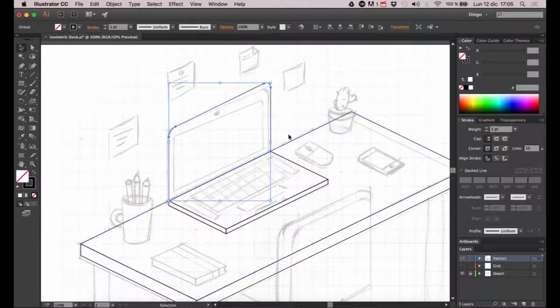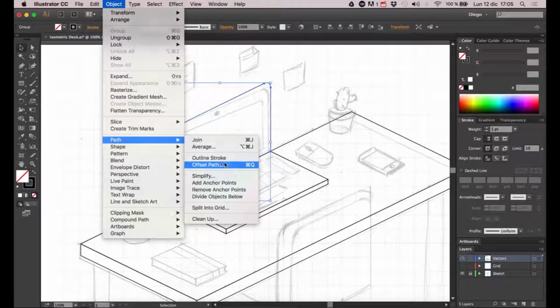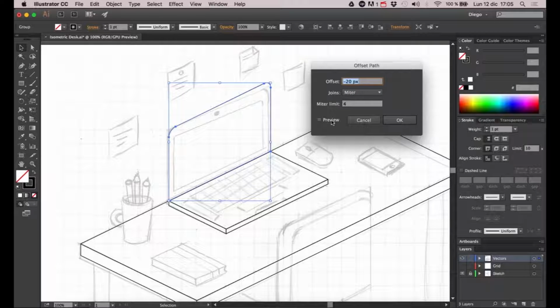Moving on, the next thing I will do is to create this inner shape here on the top part of the computer. This will be the screen shape. So I'm going to Object, Path, Offset Path, and I'm going to select about -10 pixels. Maybe it's -15 instead of -10. So be sure to try different things until you feel it's right. Okay. Once you're done, hit OK to exit this menu.